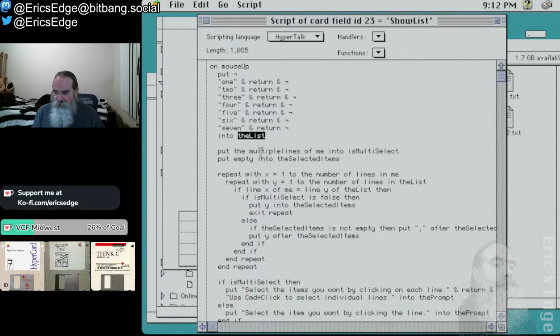Then I'm indicating whether it should be a multi-line select or not by using the multi-lines property of the field. So I can put that into here and control how it works. The selected items is what you've selected from it, so I put empty in there to start. And here I repeat and go through the lines to build up what I thought was going to work, which was a comma separated list of here are the items that are selected. Unfortunately, it doesn't work that way.